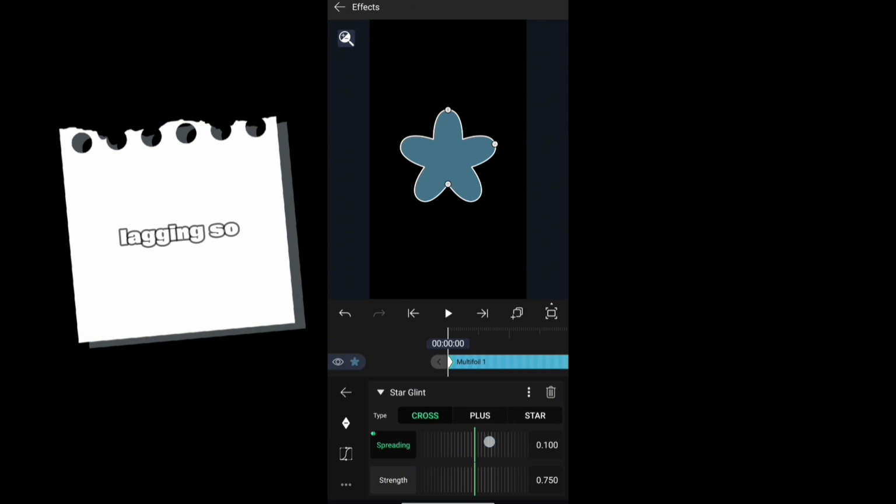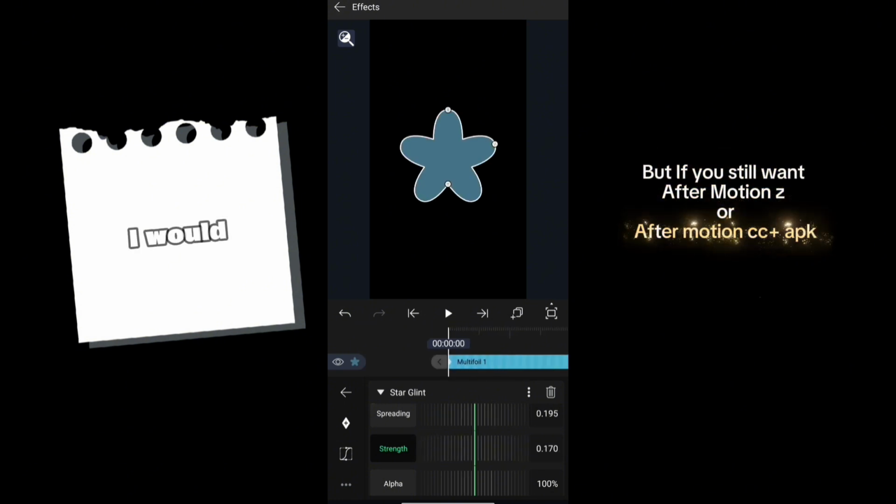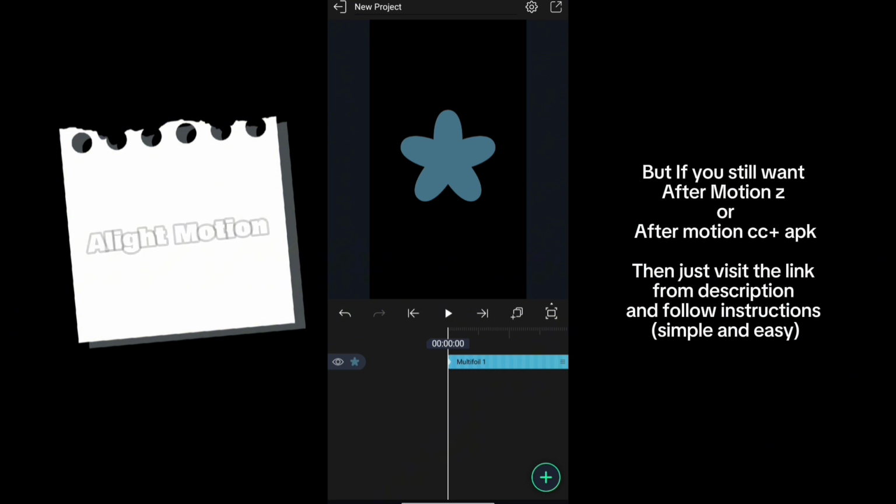Both are lagging, so in my opinion, Alight Motion is still better, because Alight Motion is original. Apps such as After Motion Z and After Motion CC+ are modified. There is always risk to use a modified version of any app. In the end, I would advise you to use the original Alight Motion app.